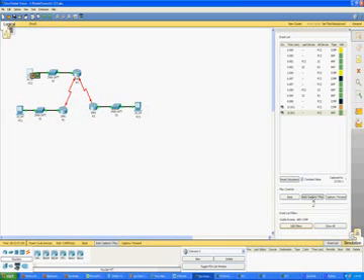All right, and there you have it. And that is how you configure the Ethernet interfaces for IP on hosts and routers.